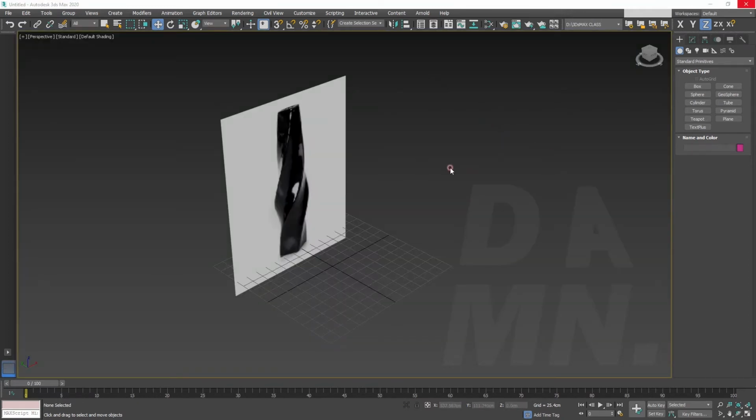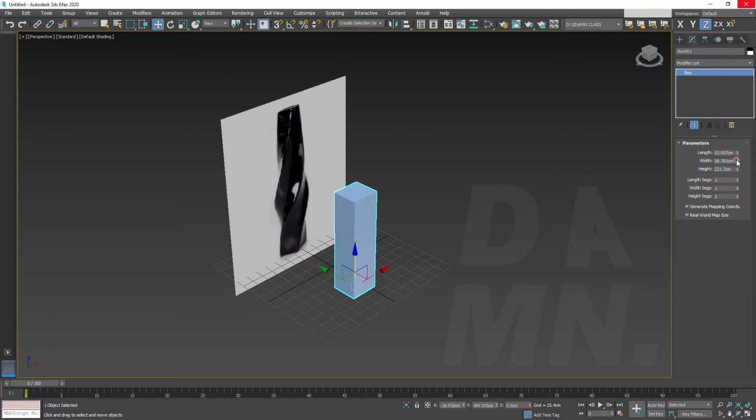Now we need to think a bit of what this vase actually is for our software. Basically, it's a twisted box. So we will create a box and then right click to exit the box creating tool, and then we will modify its dimensions to 20 with 20 with 120.